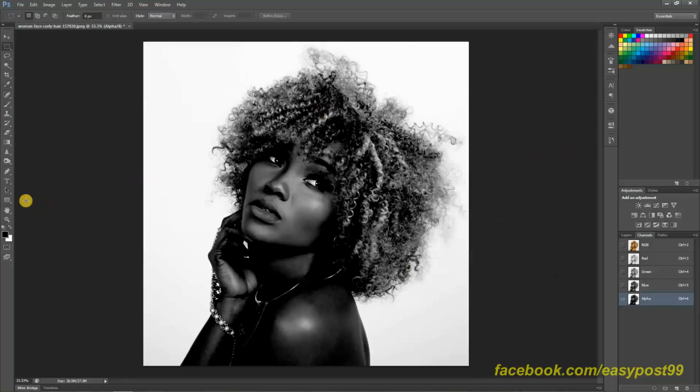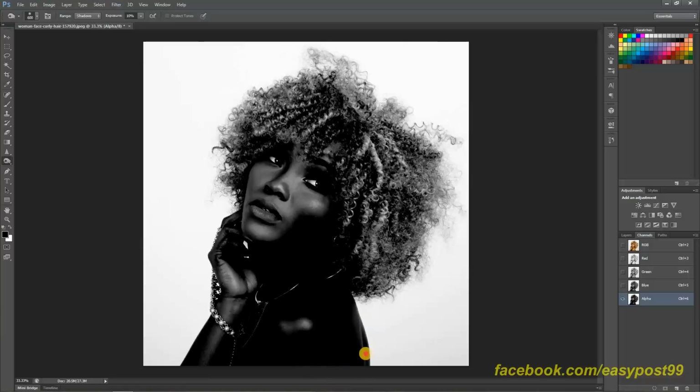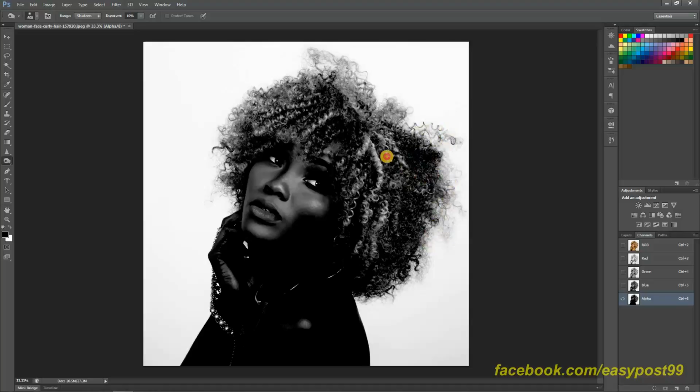Then I'm going to take the burn tool and I'm going to choose the range as shadows and the exposure as 10% and start painting over our image. Now it is very important to choose the range as shadows, otherwise this will not work. What I am doing is I am increasing the contrast between the foreground subject and our white background.